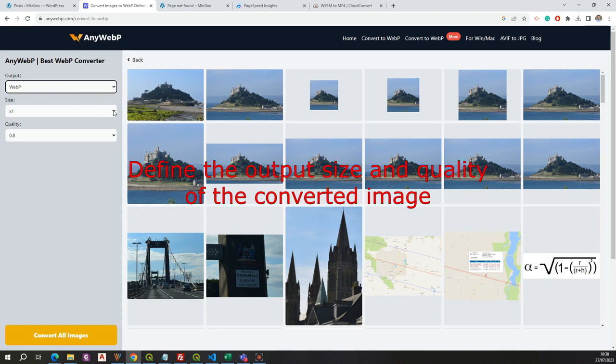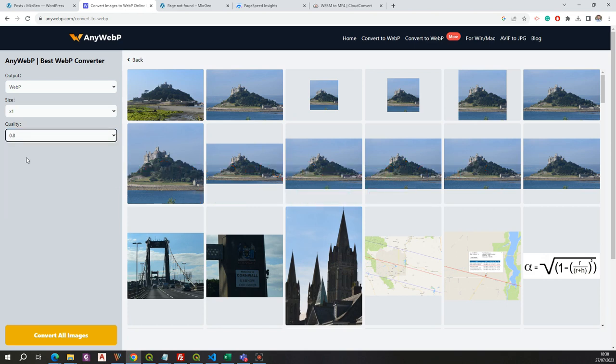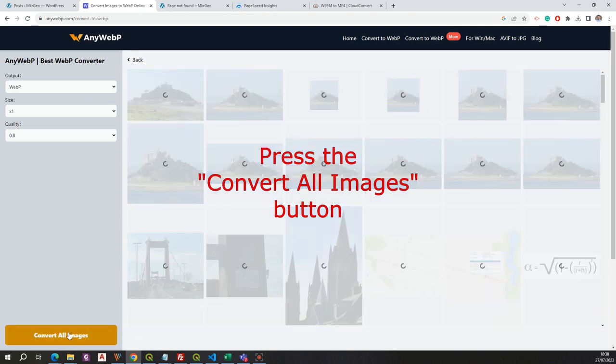So you can keep them in the same size as proposed, and you can also change the quality of them. As default, the quality of 80% is set, but you can use quality 91, depends what important these pictures are for you. The undeniable fact is that they will be compressed in size. When you are fine with everything, just hit convert all images and simply wait for the result.